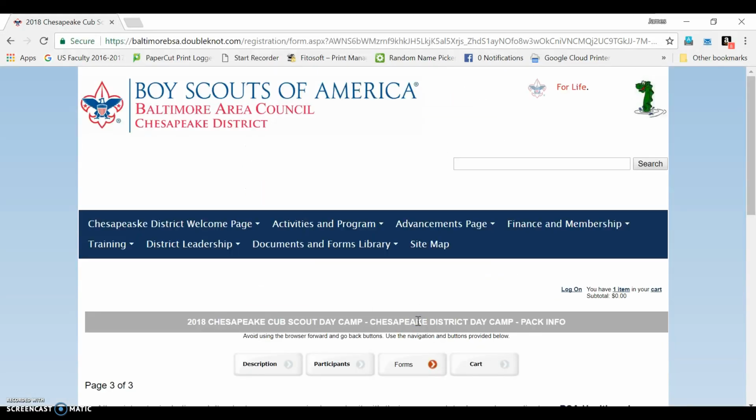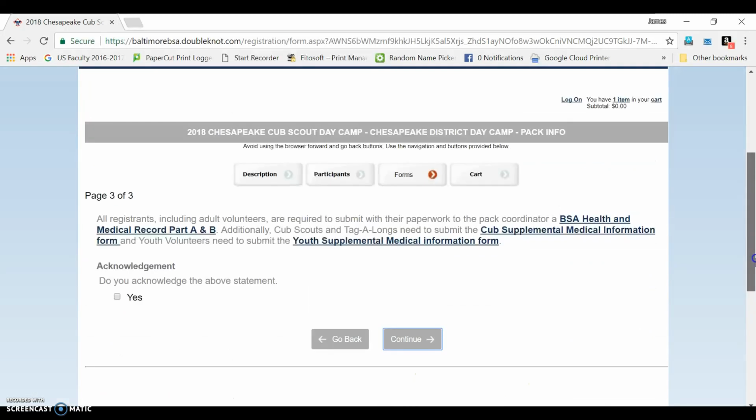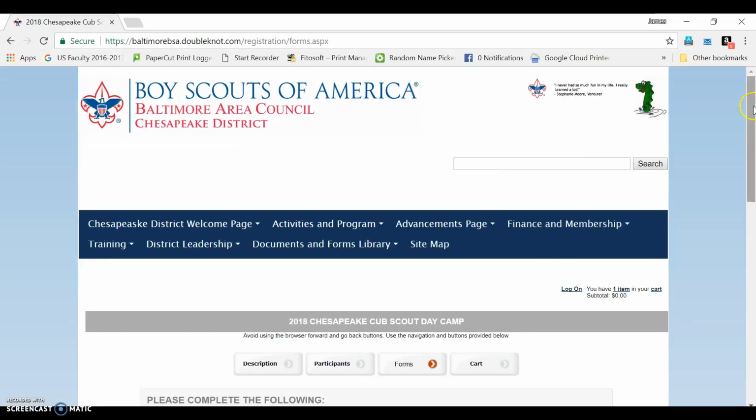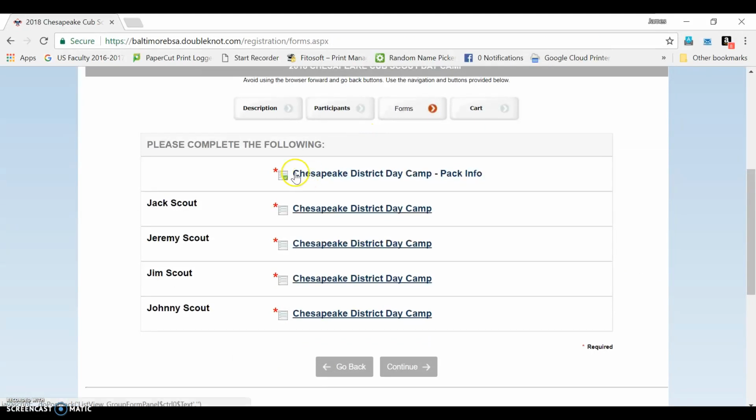We hit continue again. We now get a message that says, hey, you need to have these forms. We say yes, we're going to have them, and you need to print those out. You'll get an email from me about how to get those to me prior to day camp. I will also send links to those forms out as we get closer to day camp. So we're going to hit continue. All right, you see a little green check there? That means that form is all filled in.